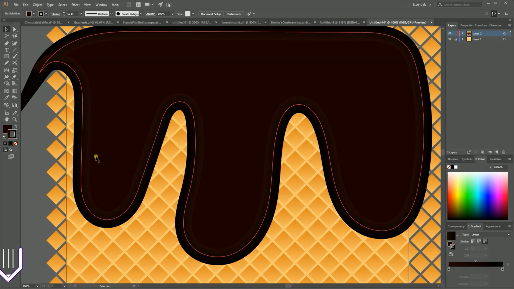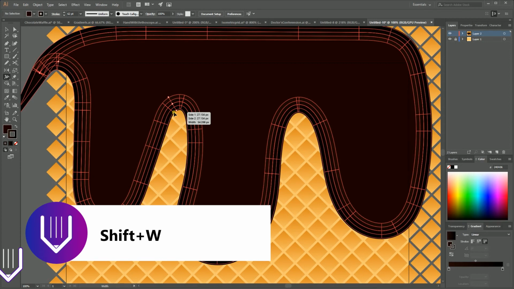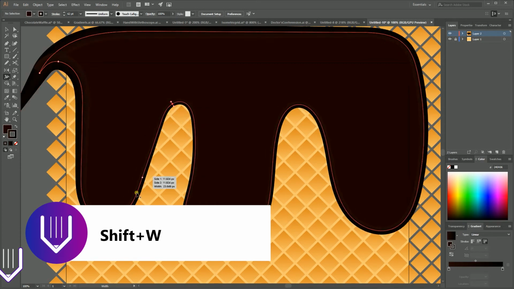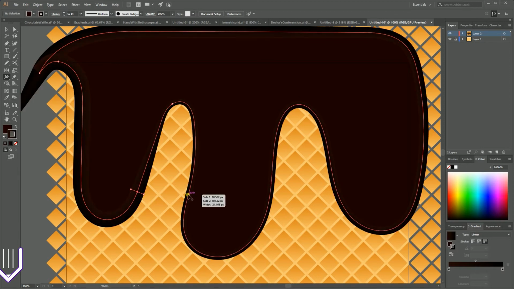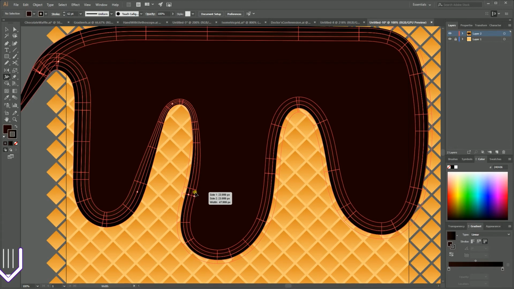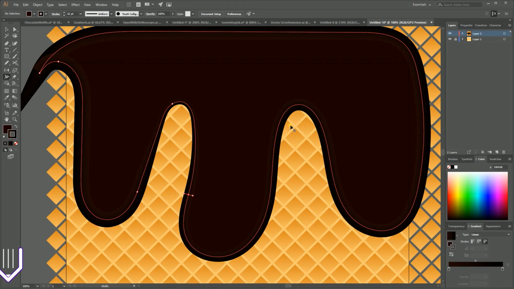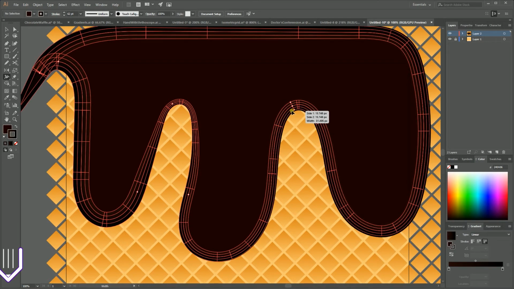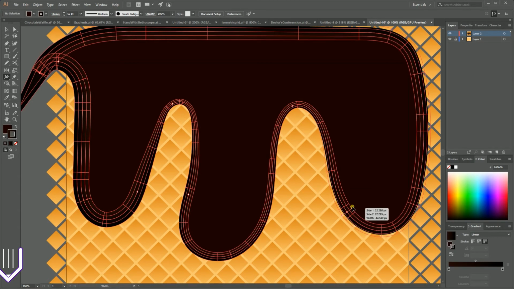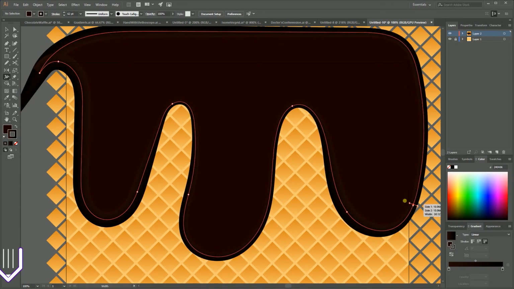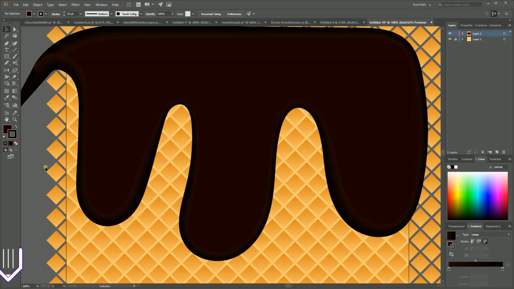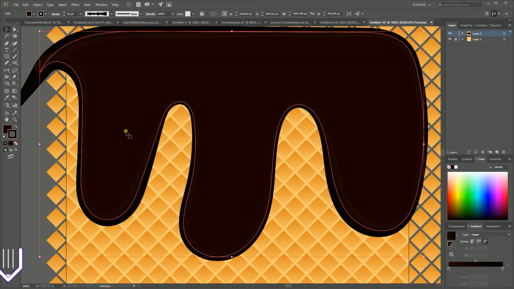Now grab the width tool, and with the width, let's change the width a bit. So increase it here. I also want to increase it here a bit, but decrease it here. Increase here and decrease here. So, looks good.